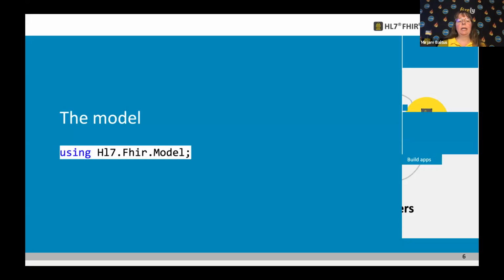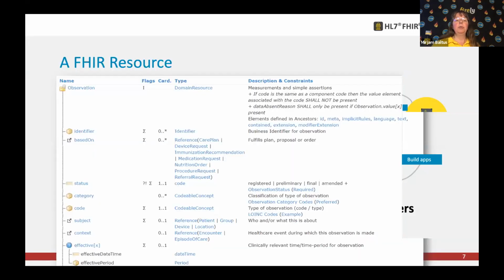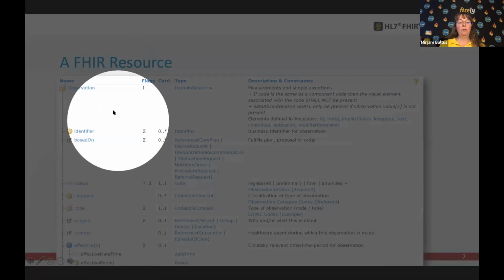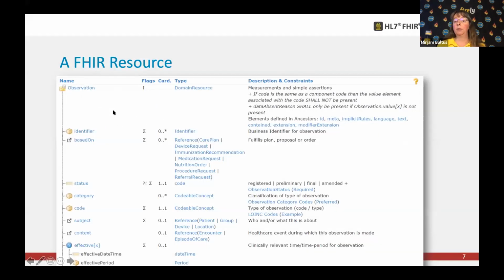So first of all, let's take a look at the FHIR model. If you are going to use that FHIR model within your code, you will set a using statement that is on this slide, hl7.FHIR.model, after you have integrated the libraries into your project. This slide shows you an observation resource. So this is just a screenshot taken from the FHIR specification. And what you will see is, whenever you look at the FHIR model in the libraries, you will be able to find all of these fields, all of these names, inside of our model in the class of the observation class in this case.